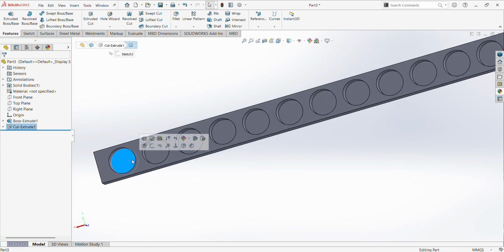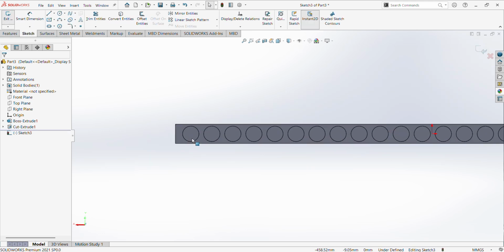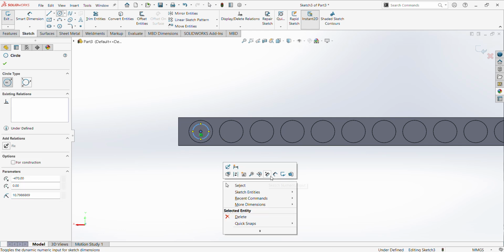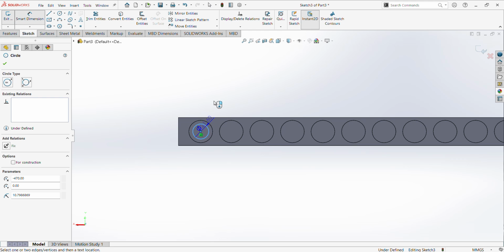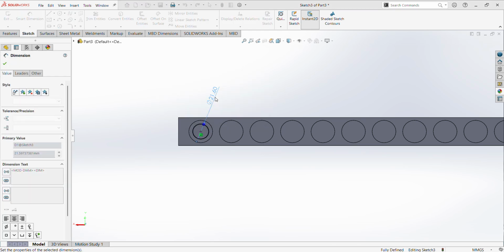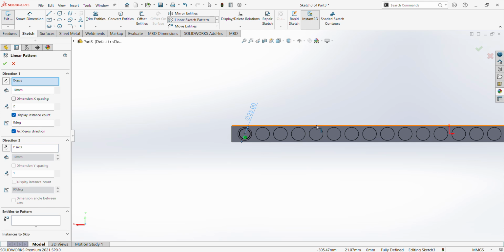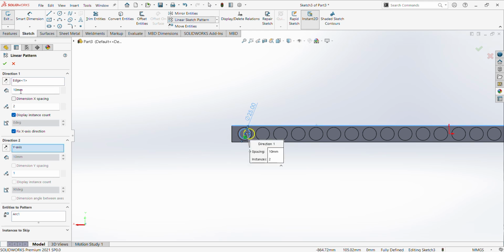So again select this surface, sketch, create one circle here, give the dimensions 25 mm. Sketch pattern, select this edge, select the sketch, give 41 mm and this is 24.